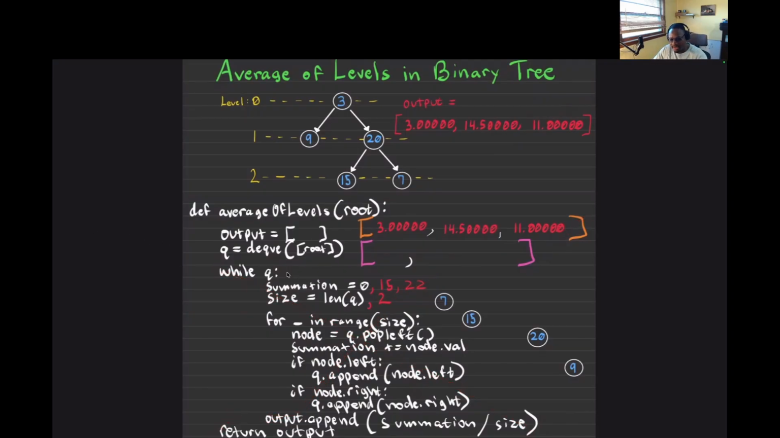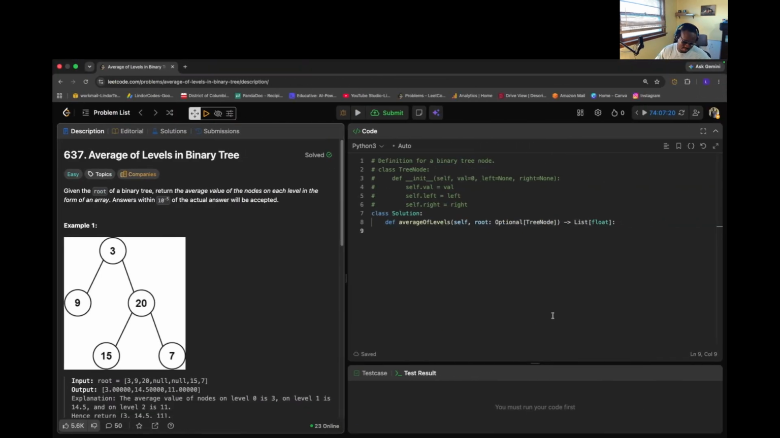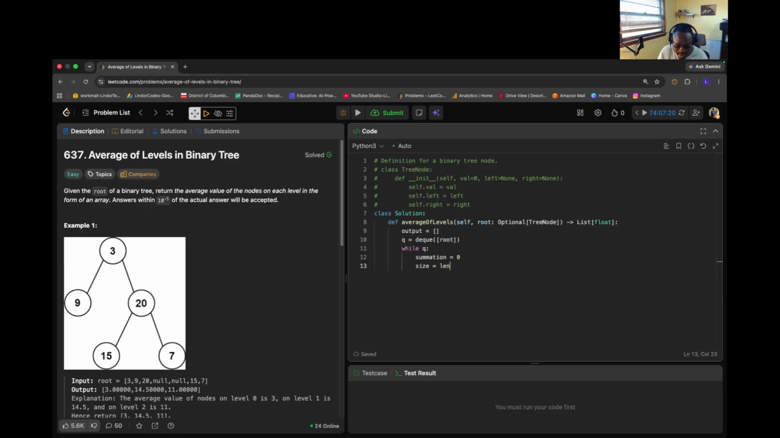All right, let's head on over to LeetCode and let's code this up. First and foremost, we'll create the output variable that we're going to return at the end. And we are going to initialize this queue using a deque under the hood, and we want to pass in the root so we can process all the nodes in our tree. So while queue, we'll store the summation variable and the size inside of this while loop, so that we can use these variables to get the average, which is the summation of all the values at that level of the tree, divided by the size.